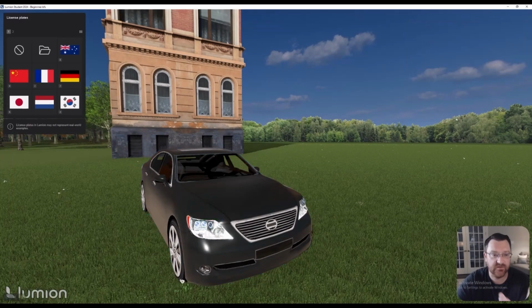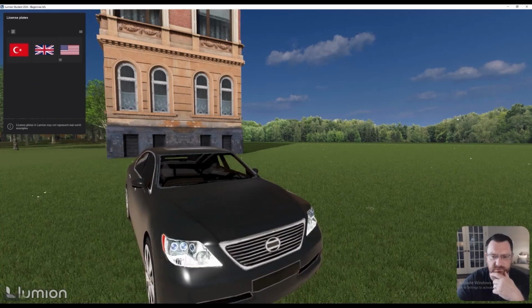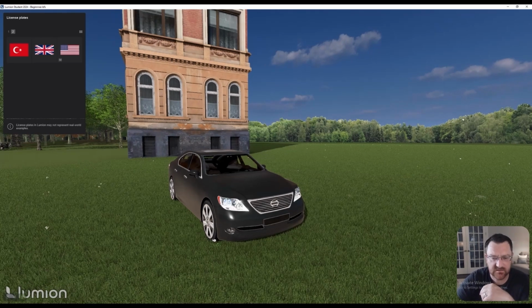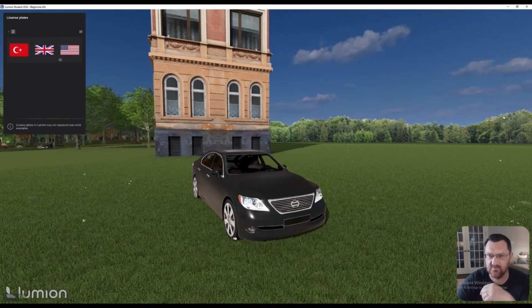We can also put in custom license plates, which is a small thing, but I do think it is appreciated if you do commercial renders and you want the vehicles in those to look a little bit better. The car paint in particular and the lights is really, really cool.